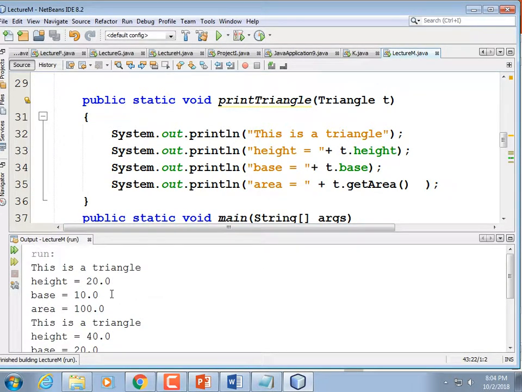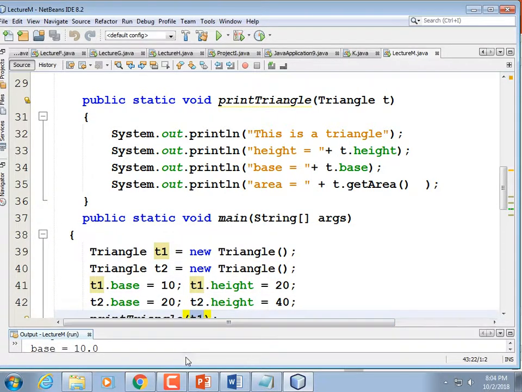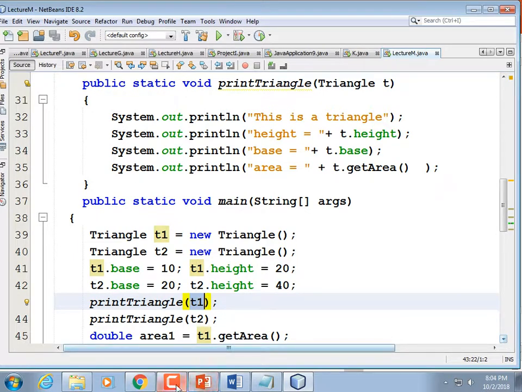All right, and so here it's printing our triangles. Height 20, base 10, area 100. Then it printed out a second triangle. Height 40, base 20, area 400. And then it continued to do all the other stuff we wanted to do. And let me stop it and wander around.